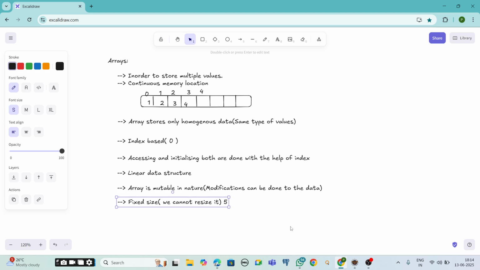If we want to store 6 elements, we cannot do that. If we want to do that, we need to create one more array. So the array cannot be resized. It is fixed in size. This is the main disadvantage of the array. And coming to one more disadvantage, it stores only homogeneous data. These two are the main disadvantages of arrays.